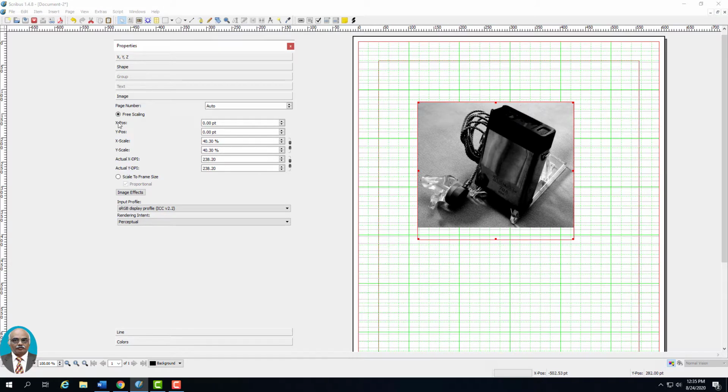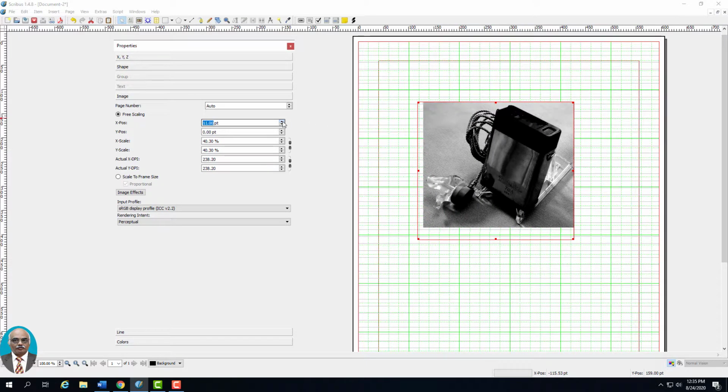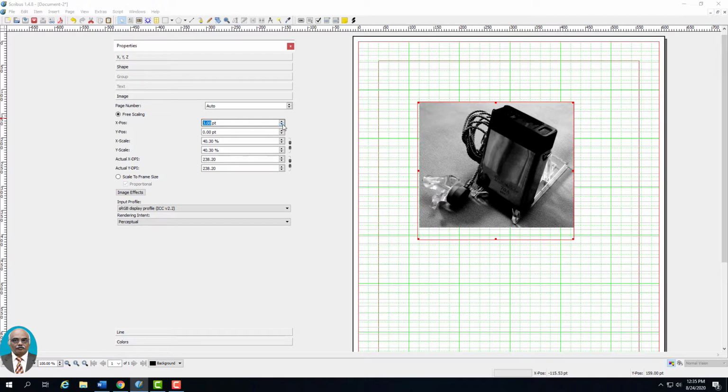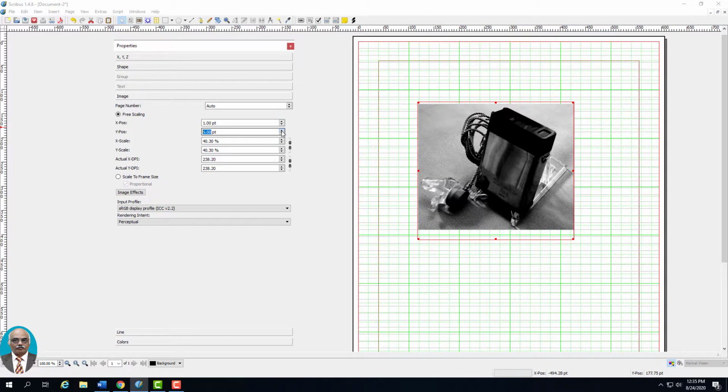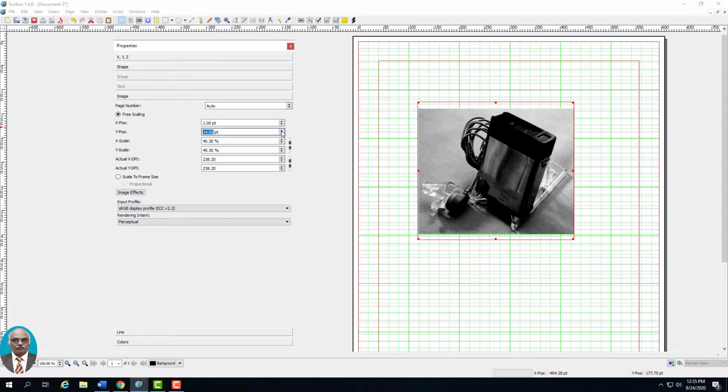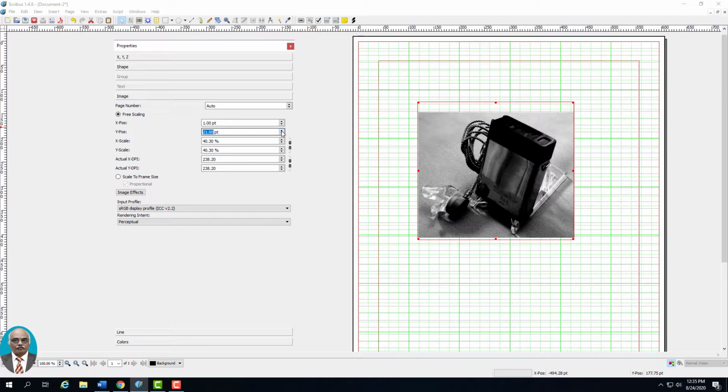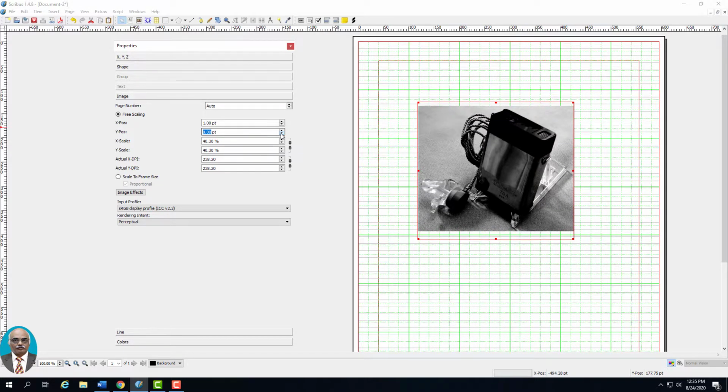So to recap, if you are going to alter the X position, let us see what happens. You see the image moving towards the right side of the frame. If I reduce the X pos value, it just moves to the left. What happens if I increase the Y pos value? It moves towards the lower portion of the frame. And if I reduce, it moves towards the upper portion of the frame.